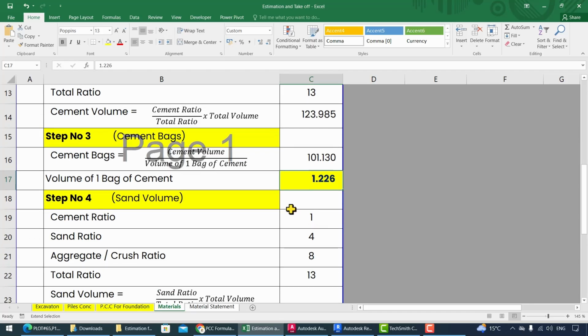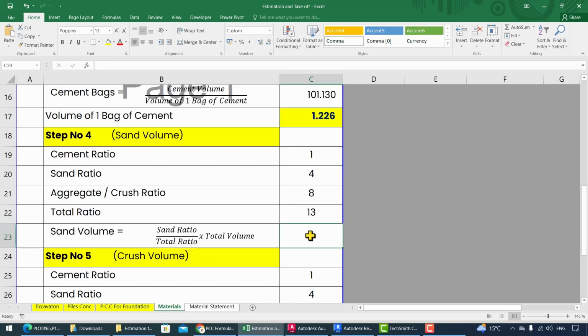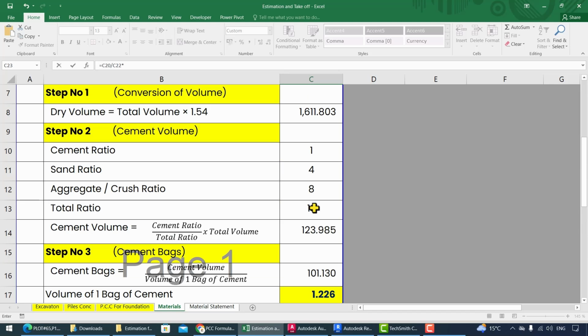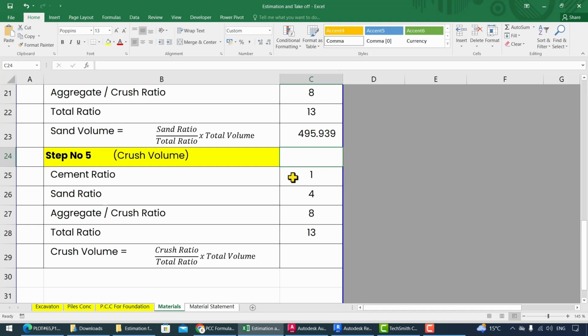For sand quantity, type equal to and then select the sand ratio, divide it with the total ratio and multiply it with the total dry volume. And then for crush, type equal to, select the crush ratio, divide it with the total ratio and multiply it with the total volume.